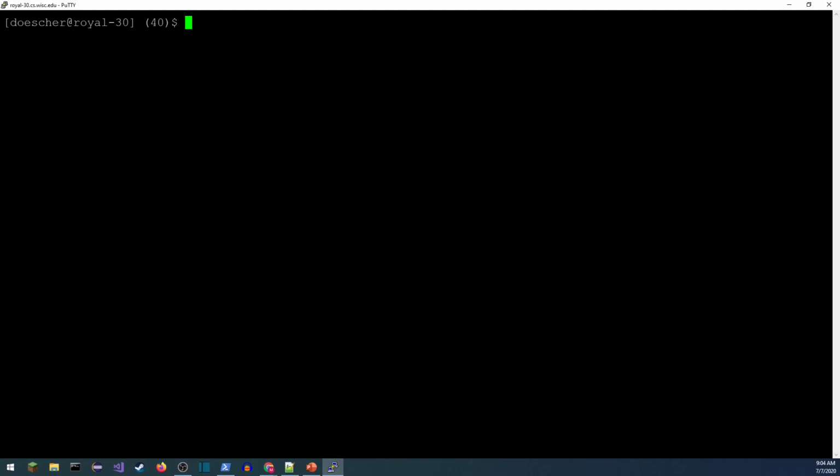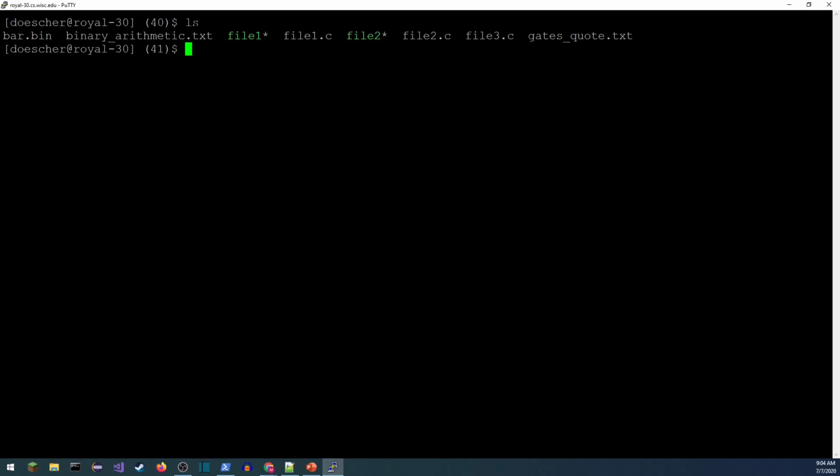All right, and just one more thing before I move on. If I list the contents of my directory, I can see I've got bar.bin right here. And if you remember from lecture 3 or something, we have this hex dump command. I may have used octal dump back then, but anyway, hexdump -x, and then bar.bin. I can read the contents of this file.